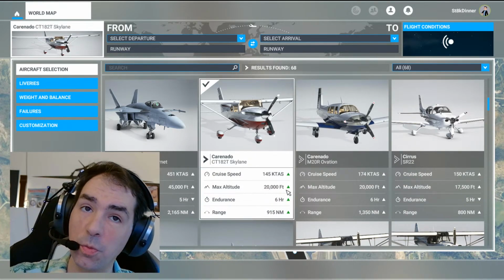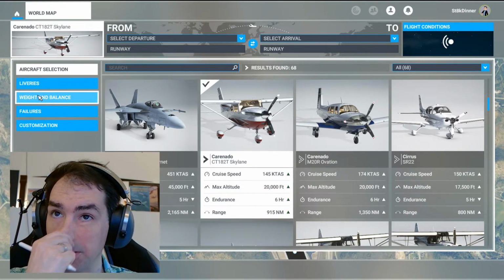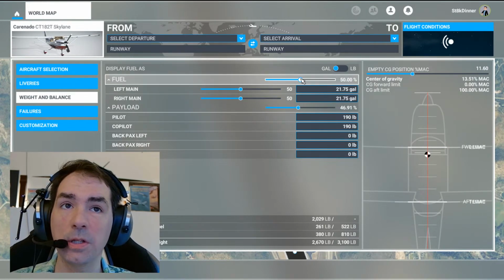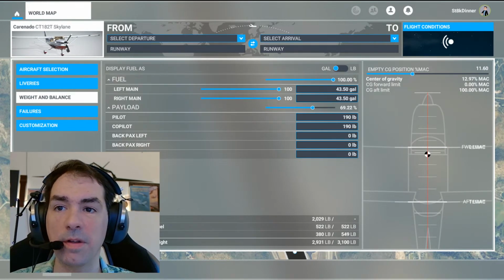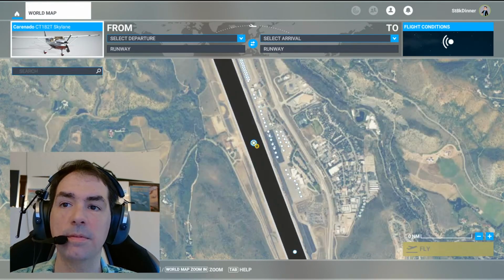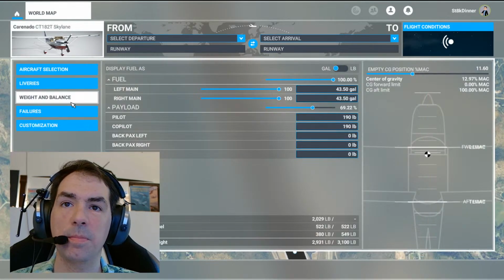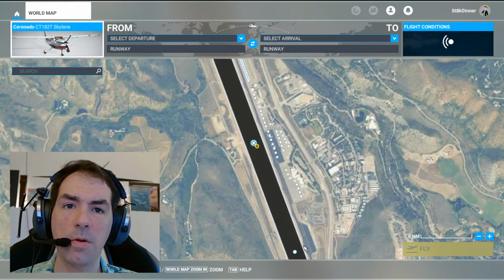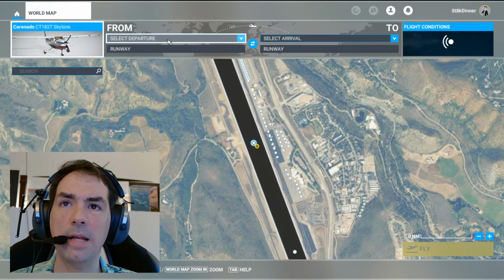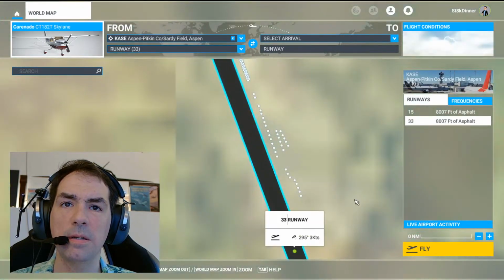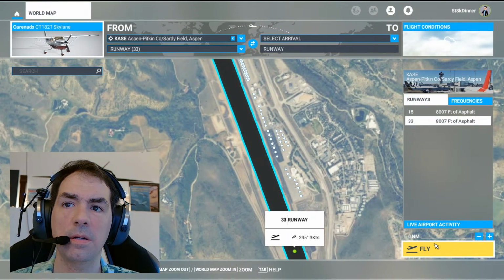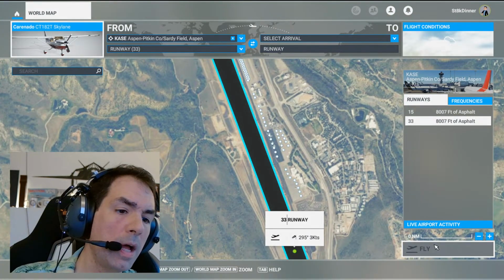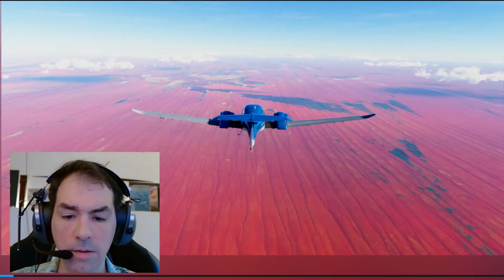Max altitude 20,000 feet, right? We can go much, much higher. And yes, I will load it down with a whole bunch of fuel, and we'll make it very heavy. I think we're still below our max allowable weight. Yep, 2931, and we'll set it at runway 33. And we'll hit fly, and we'll bring that throttle back.